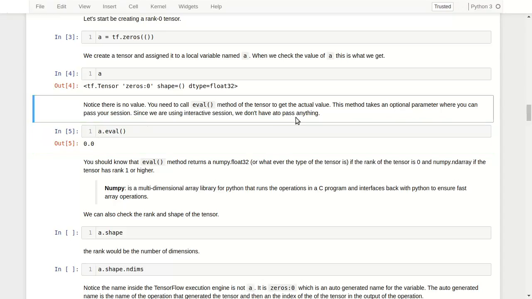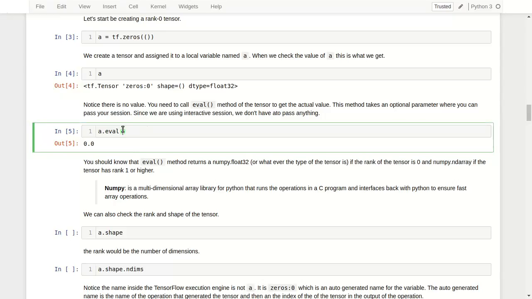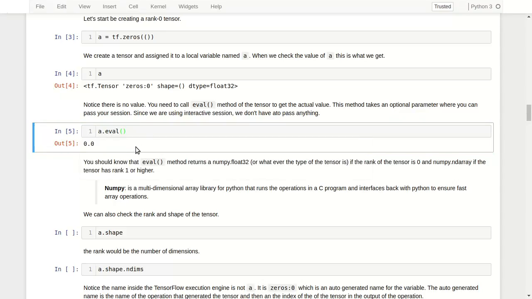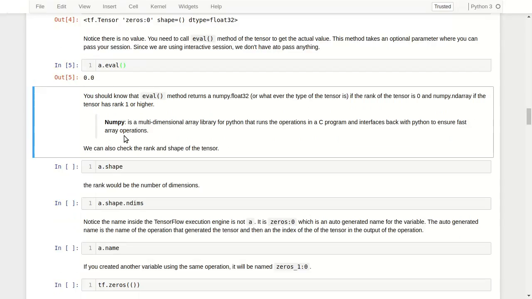One important thing: if you're not using an interactive session, if you're using a regular session, you will have to pass your session in here. But since we're using the interactive one, it sets itself as the default one, so no need to pass it. You should know that the eval method returns a numpy float32, or whatever the type of your tensor is.